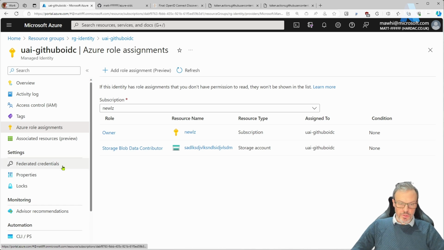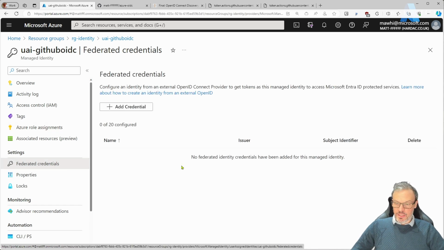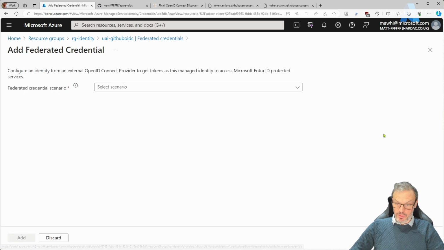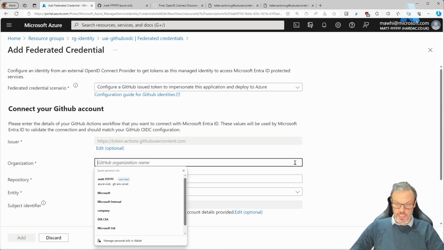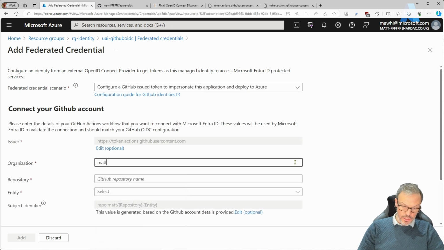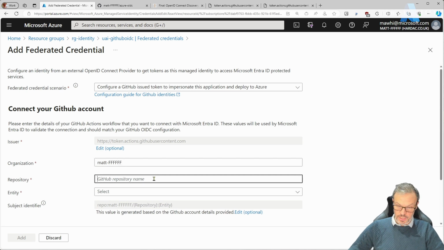So federated credentials, what is this? This is amazing. This is what this is. Let's have a look here. Federated credential scenario, GitHub Actions deploying Azure resources. This is really easy. So GitHub organization. Repository, that is called Azure OIDC. We'll have a look at the repo in a minute.